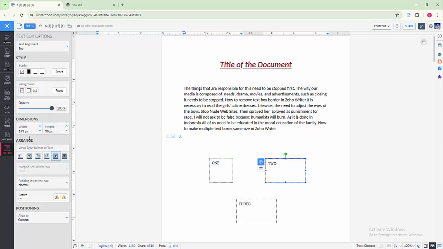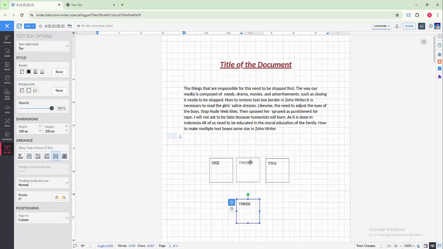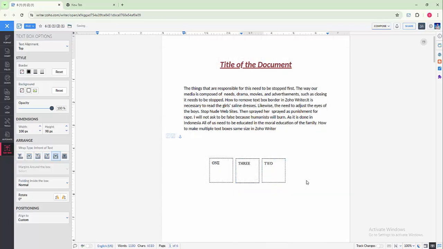then select another text box. Now I select this and make the height and width all the same. Now we can see we made multiple text boxes and made the text boxes the same size easily.